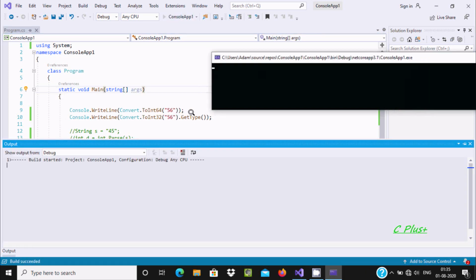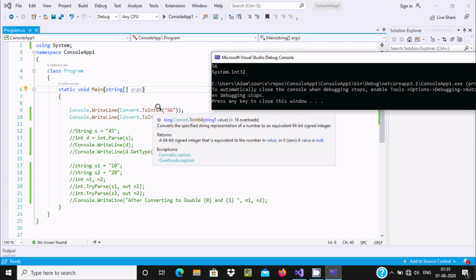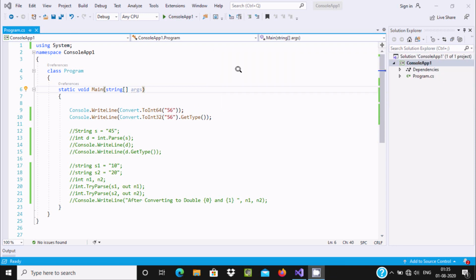Here 56 is now a string. After applying Convert.ToInt64, it's converted into integer. This 56 is an integer. Now here I'm using GetType. With the help of GetType, it returns the type of the current instance. The current instance here is integer, so System.Int32 is displayed. So this is the first way we can convert.